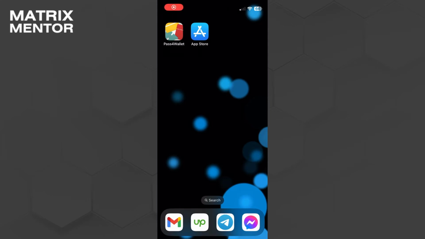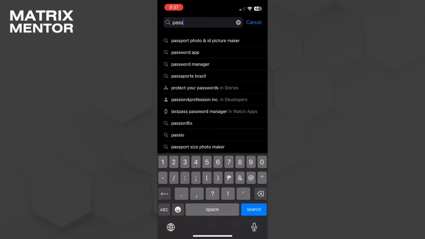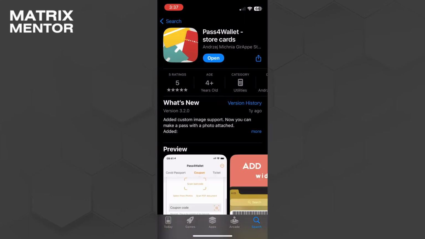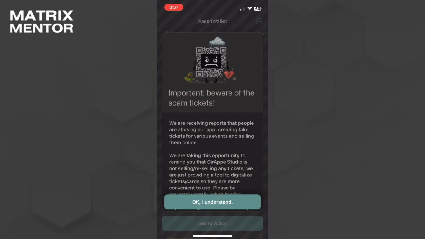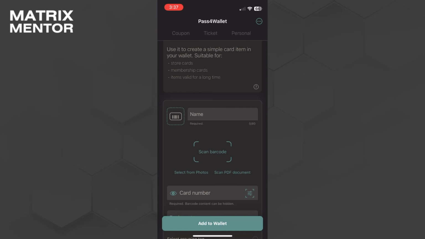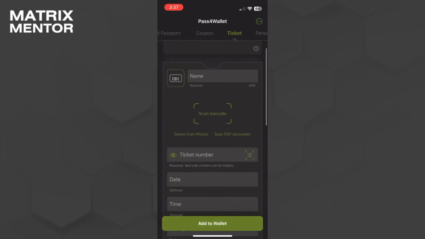So what we'll do is go to your App Store and search for Pass4Wallet. Download and open Pass4Wallet. And in here, slide this top section and find the ticket section. In this part, select the Scan PDF document. If you have a PDF now, select it in here. And after the app processes it, tap here on the Add to Wallet button at the bottom. And after that, your PDF will now show on the Apple Wallet.